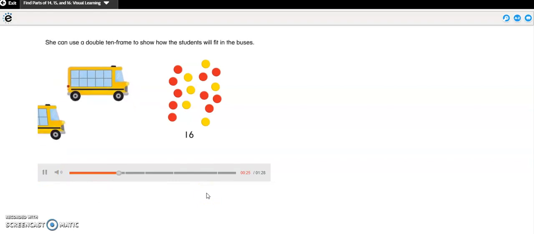She can use a double 10 frame to show how the students will fit in the buses.